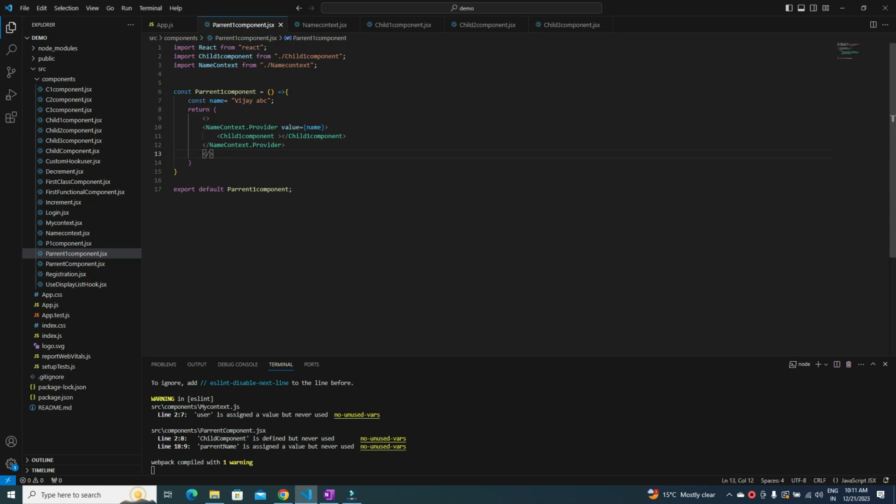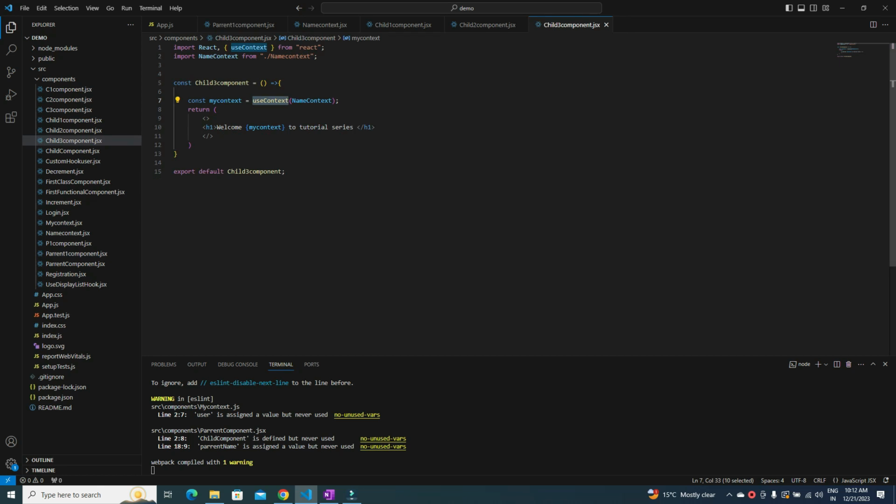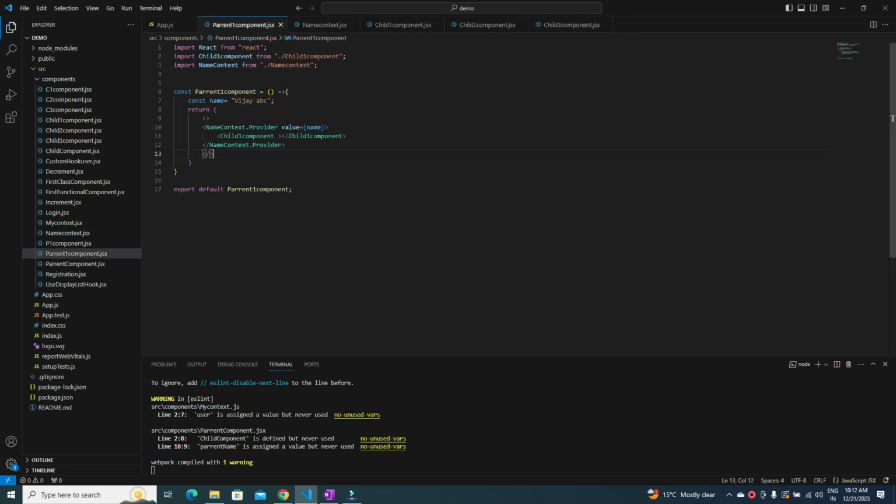Now the next question that comes to mind: this was reading the value from the context. Now I want to update the value in the context. Let's say this parent is giving the name, but in the child component I want to update the value of this in the context.